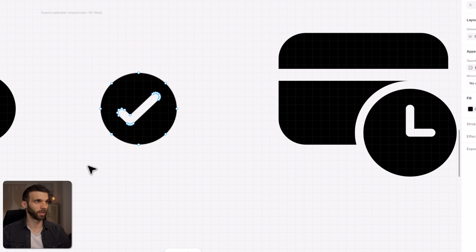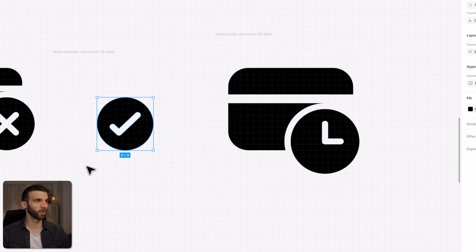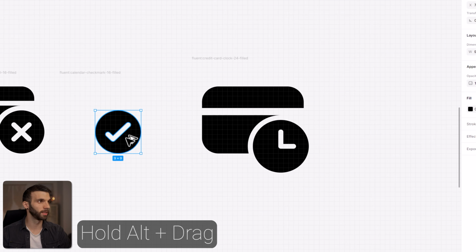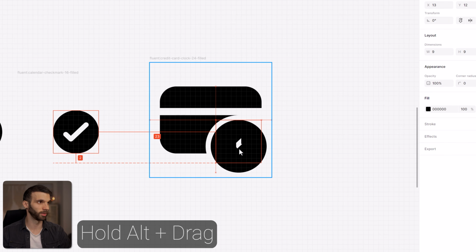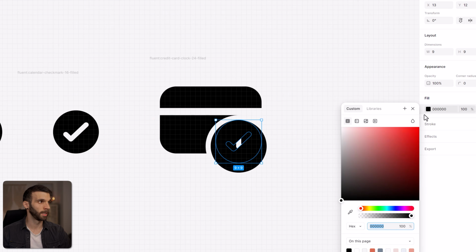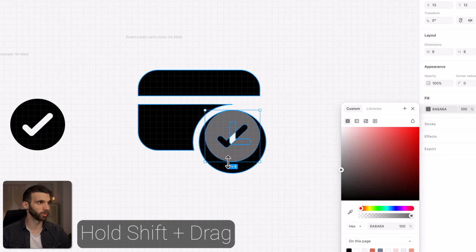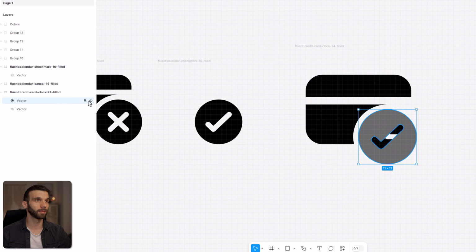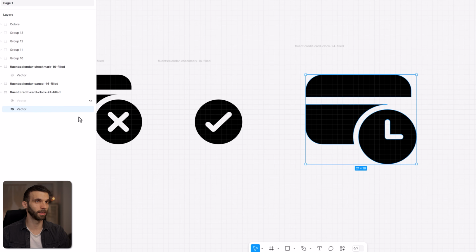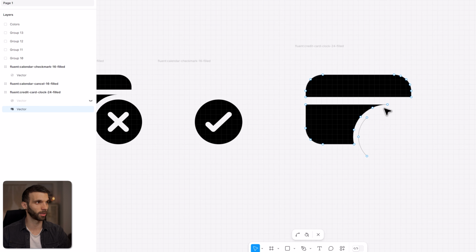If you press enter again, it closes the editor, and now holding down Alt, you can just drag it onto the other icon. I changed the color so we can see what's going on. And by holding down Shift, I resize it. And then I just hide it, and in the other vector, I press enter and remove the clock. Then enable the checkmark vector again, and there you have it.